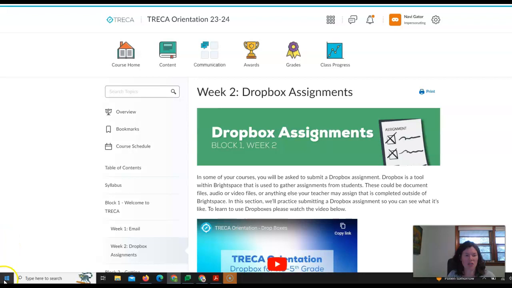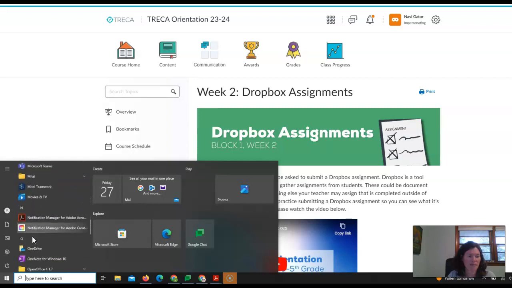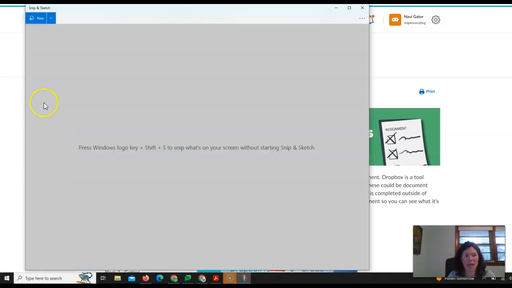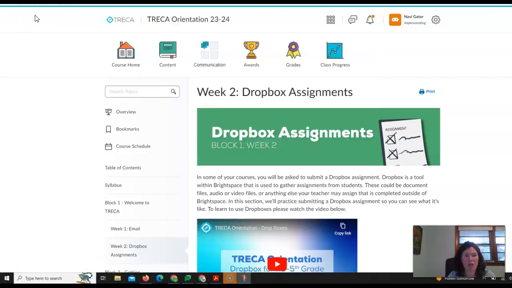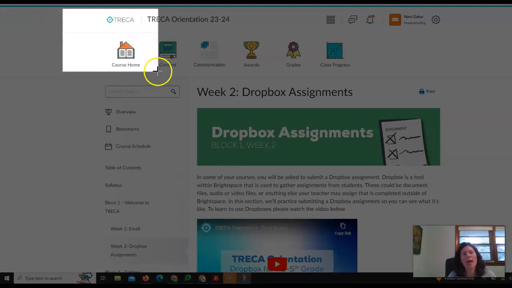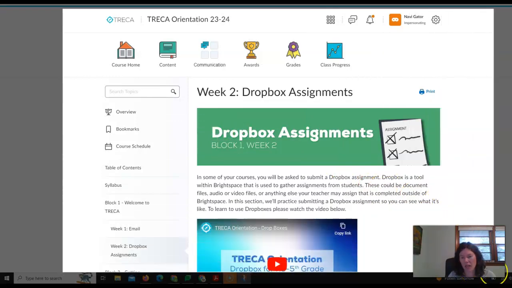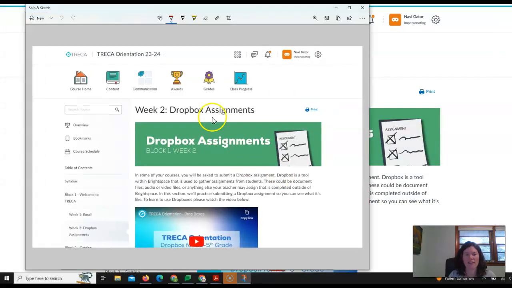If I want to take a picture of the entire screen I'm on, I go back to my left-hand bottom button, scroll through my menu to pull up Snip and Sketch. I'm going to click on New. And this time I'm going to start my cursor all the way at the top. And look, I'm going to highlight my entire screen. I want to get everything on my screen in this picture. And as soon as I let go of my mouse button, there it is. My whole screen is in that picture.